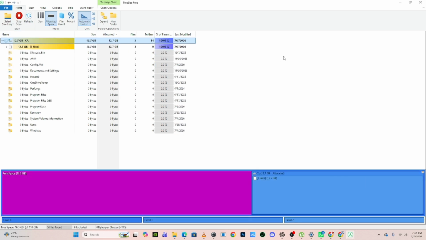With just a few clicks, you can analyze your storage, locate large folders, and keep your computer running efficiently.